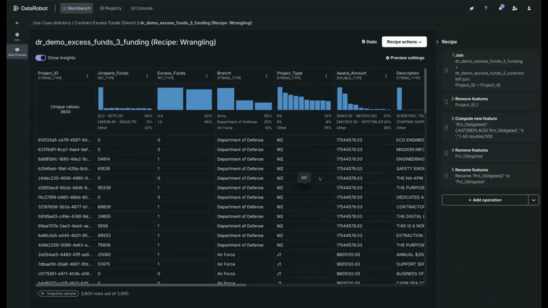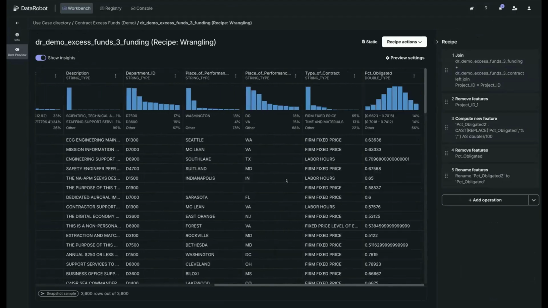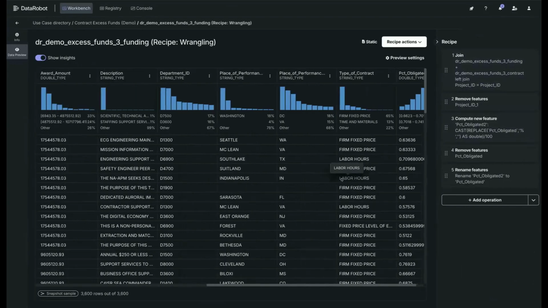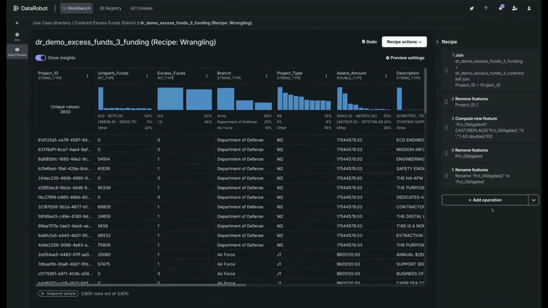So for example, here I'm pulling together a few different tables from my database, doing some joins, removing features, computing new features, all within this graphical data wrangling experience here. So even if I maybe am not as familiar with SQL code or writing Python code to prepare my data, DataRobot is going to give me the tools to prepare and slice and dice this data to get it into the state that I'm ready to build a predictive model.